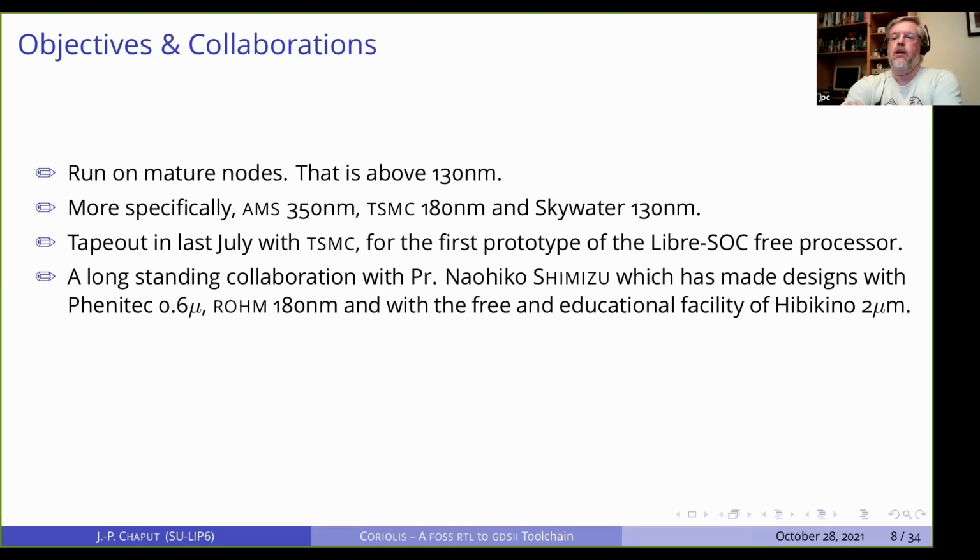We also have collaboration with Professor Naohiko Shimizu from Tokai University, who is already a user of Coriolis and has made designs with a wide range of Japanese technology. Fenitech, ROHM, and Hibikino are Japanese technologies, but they can work with our tool. He configured our tool to use them, and he makes designs that work. Small ones, yes, but still it maintains the competence.